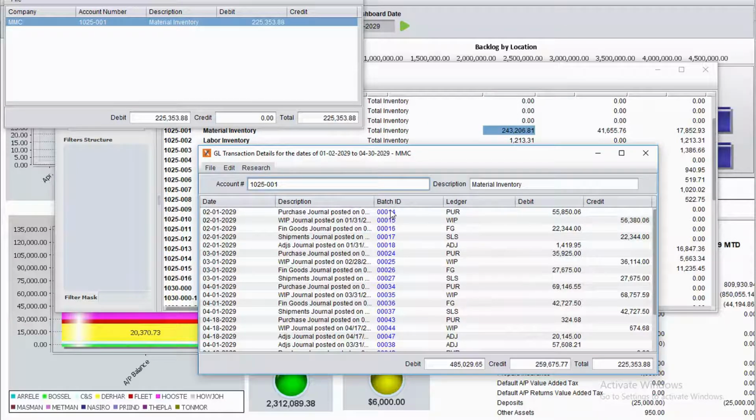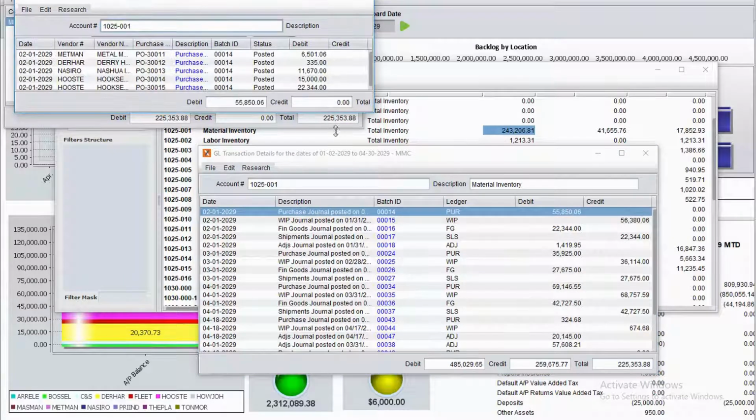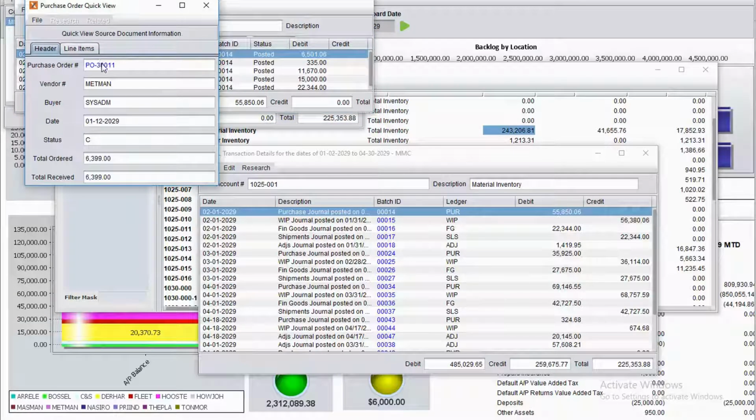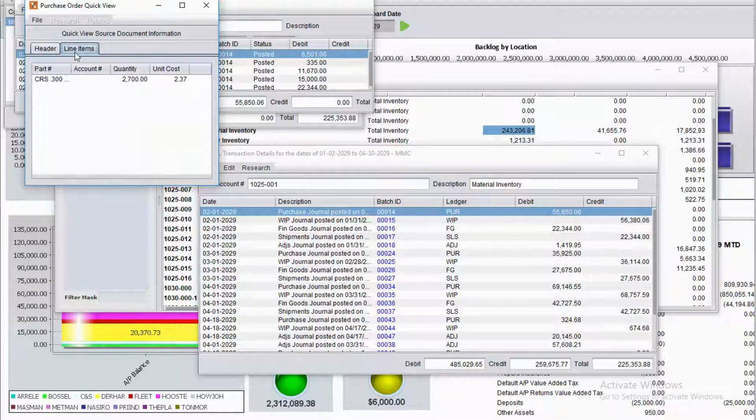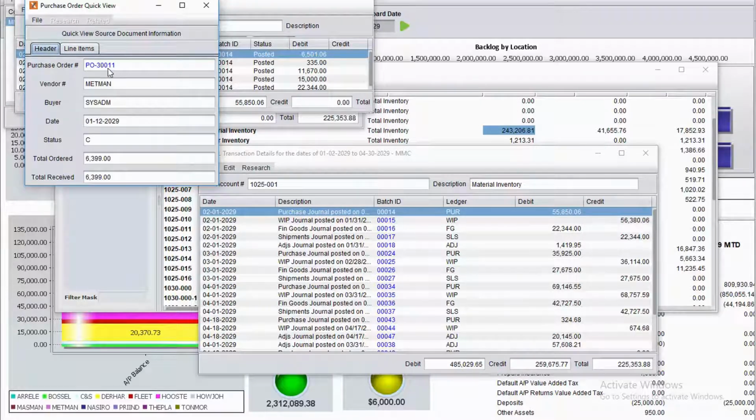I can drill further into each of those entries if need be. Just keep drilling, following your train of thought until you get to the answers you're looking for. Here I am looking at a summary of this purchase order. I drilled into a purchase ledger, which had lots of transactions. I drilled into one transaction. Now I'm looking at a summary of that purchase order, the items that were on that purchase order, if you care for that detail, or if you need to, go straight into how that purchase order was actually entered.